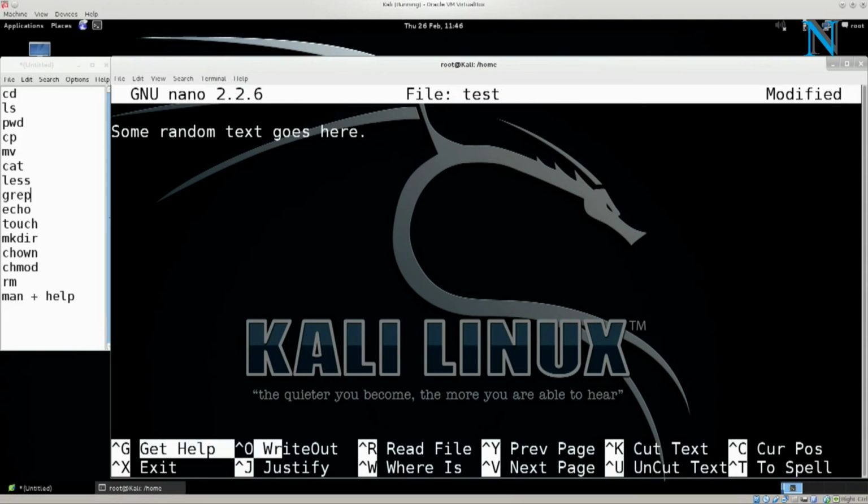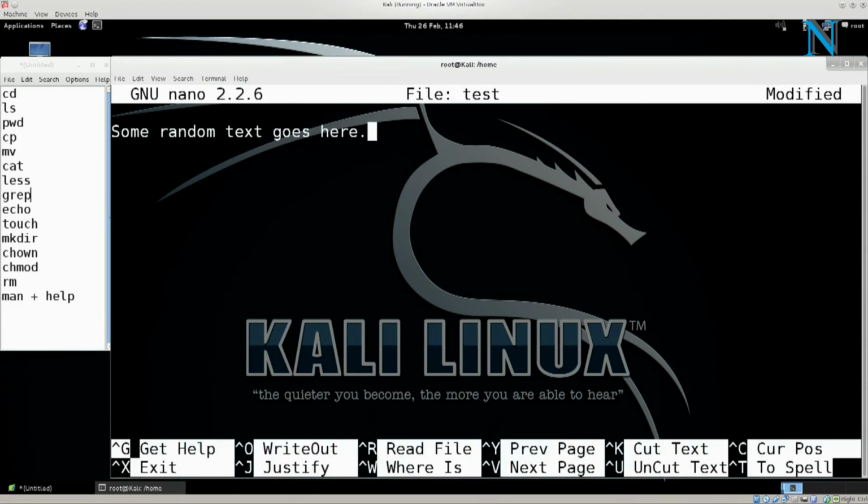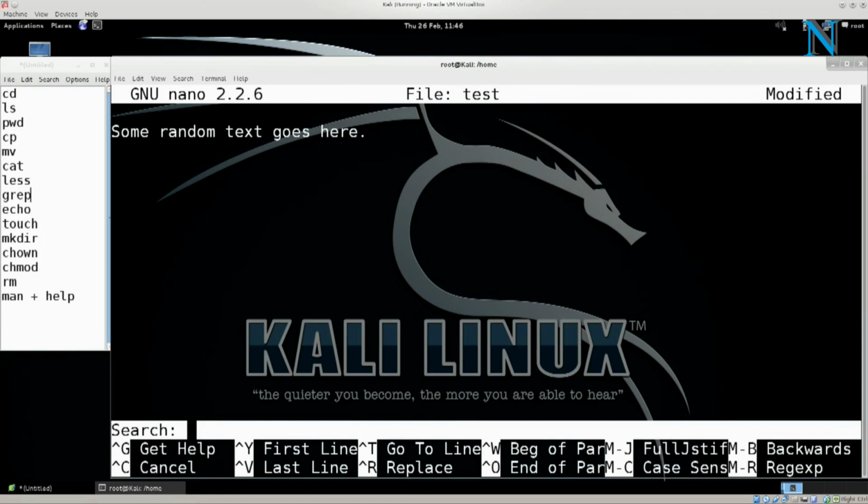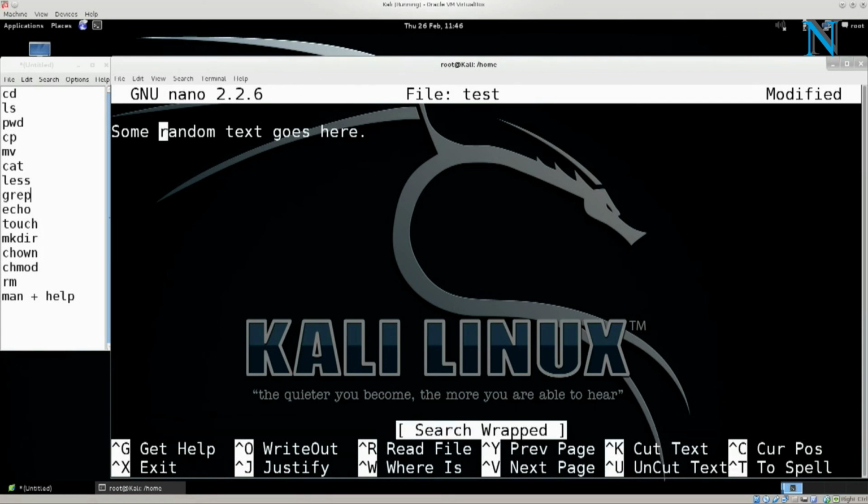Okay, so you have a good amount of options down here. This caret sign X simply means Control X. If you press Control X, you're going to exit. Control O, write out, is basically save. Where Is is the way to search things. So Control W, search, and let's say random. Press enter, and there you go. It's going to point to random. It's going to find it, no problem. Previous page, you don't need that. Next page, you're not going to be that engaged with it.